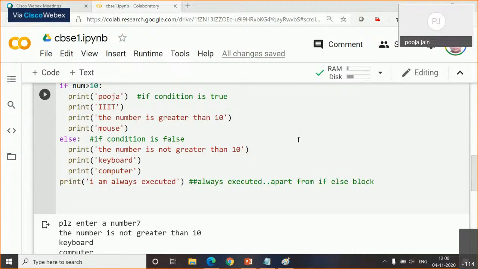Are you able to do it? Perfect, Rupa ma'am. Ma'am, I think you have just written it. You need to have a colon also.